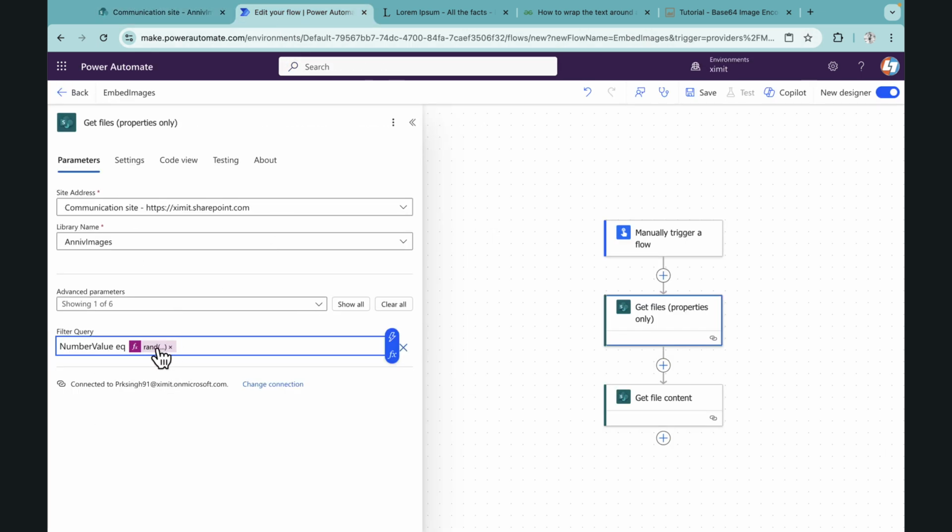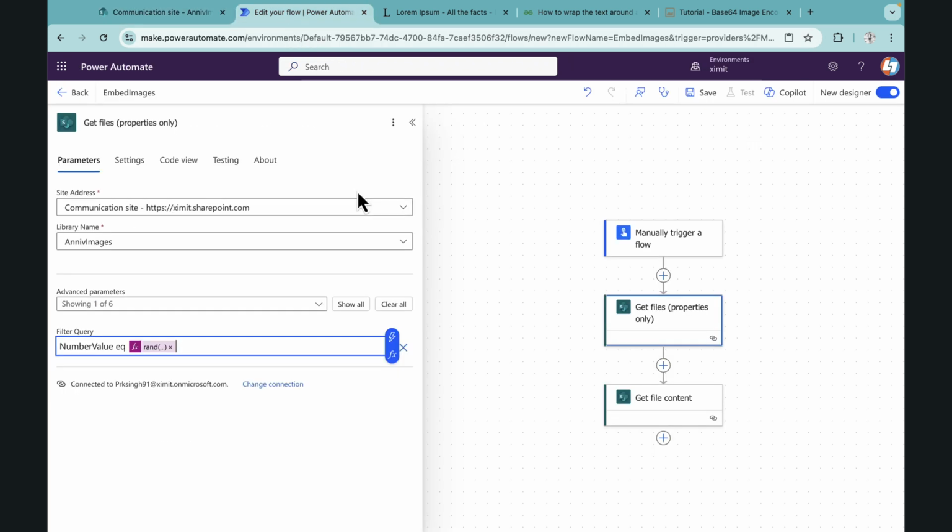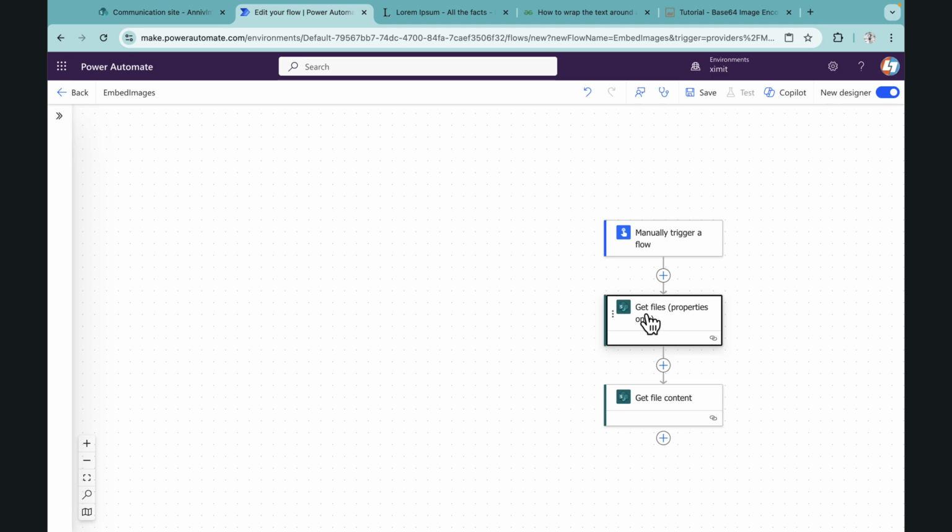Whatever this rand function returns, let's suppose it returns 4, and our number value 4 in this document library is this, so it will return NAB image 1_4. Once it has returned that particular image, it will return the properties of that image.